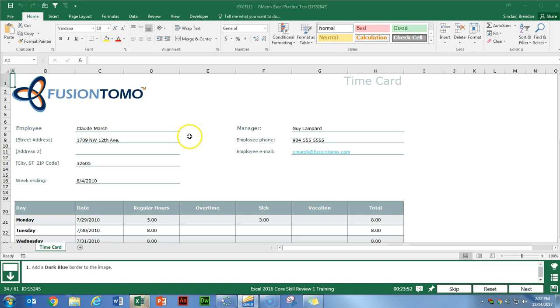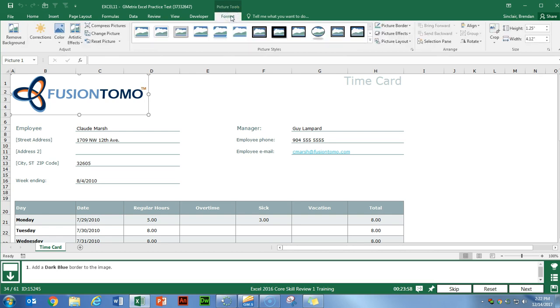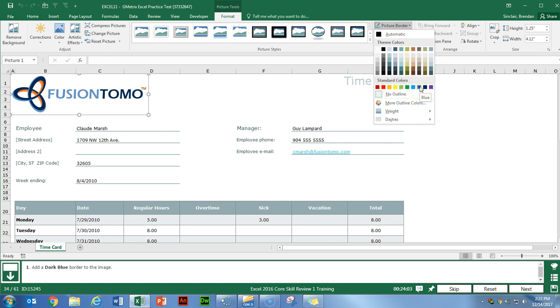Task 34 asks us to go ahead and add a dark blue border to the image. So we'll select the image. We'll go to the Format tab here at the top. And what we want to do is Picture Border, and it says dark blue. Hover if you're not sure.